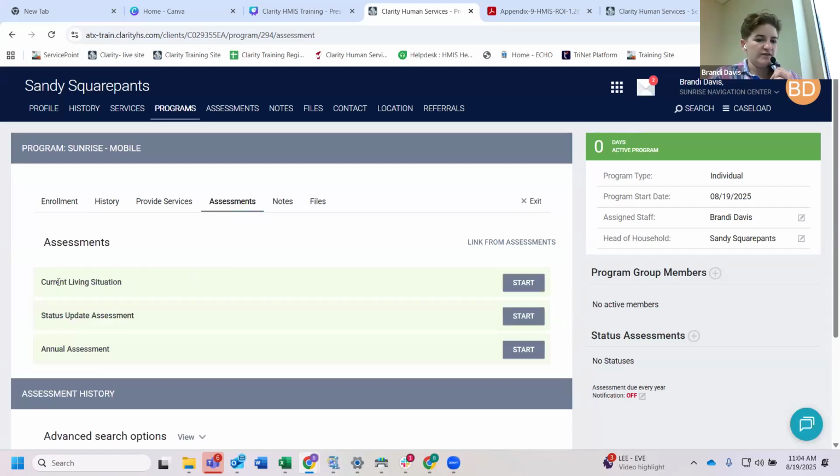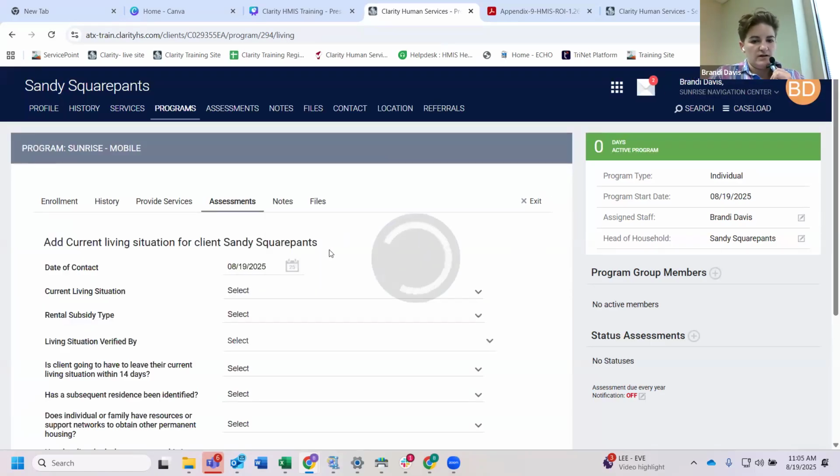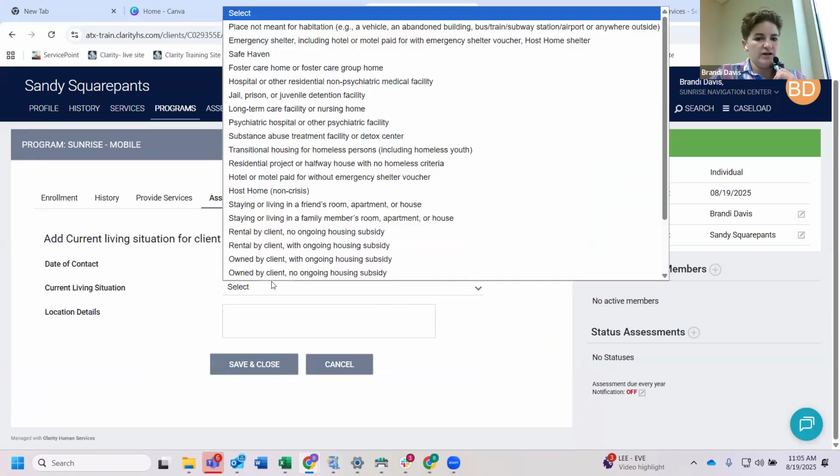And you're going to see current living situation there. So we met with this client for our first interaction with them. So we want to click start next to current living situation, and then you'll click add current living situation. And all you need to put here is the client's current living situation.